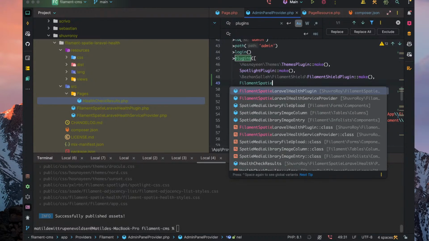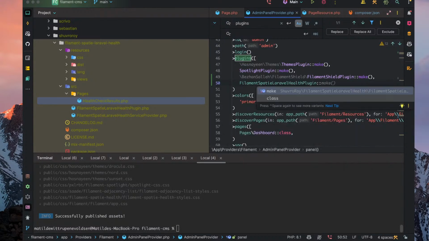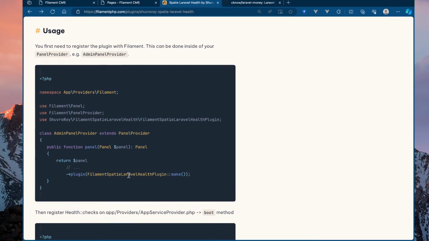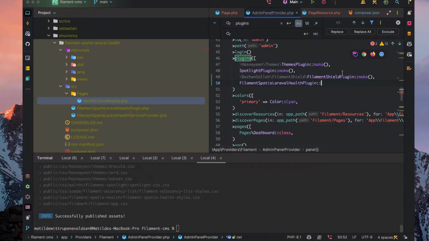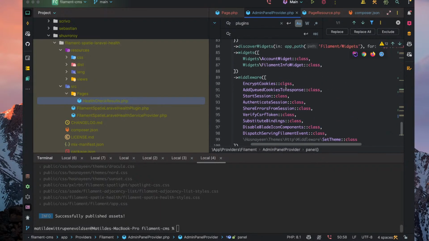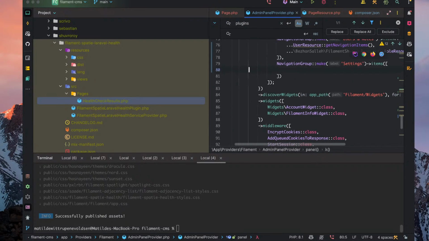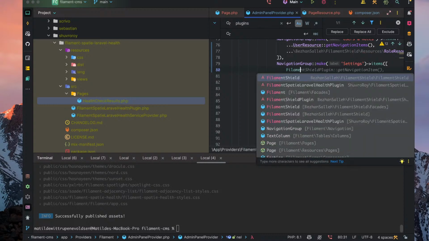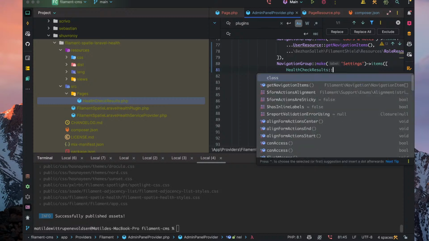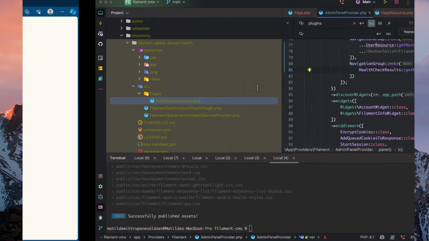Filament Laravel health plugin. Make. And that's important, that's fine, that's good. So let's go in here and then say health check results. Get navigation items.